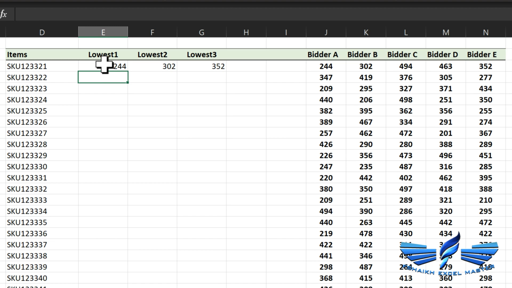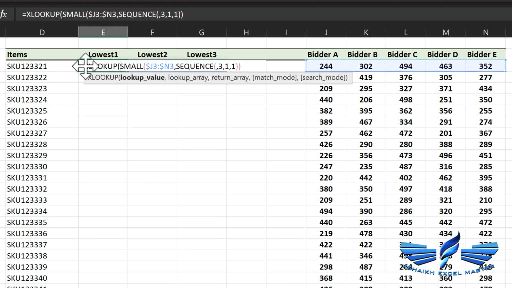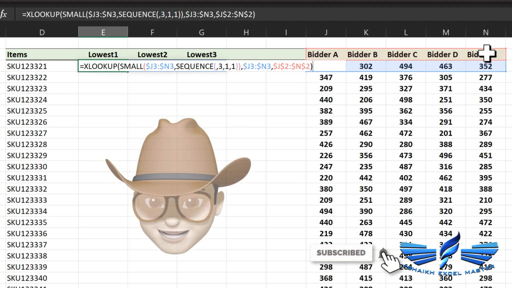So we are going to wrap this entire function into XLOOKUP. Yes. So this is our lookup value, comma. The lookup array is this array, the values from the bidders. Again, we are going to make this column absolute. We're going to lock that column, comma. The return array will be our bidder names. And we are going to make this row absolute. We don't want it to move down when we are copying the formula. Close parentheses and hit enter.